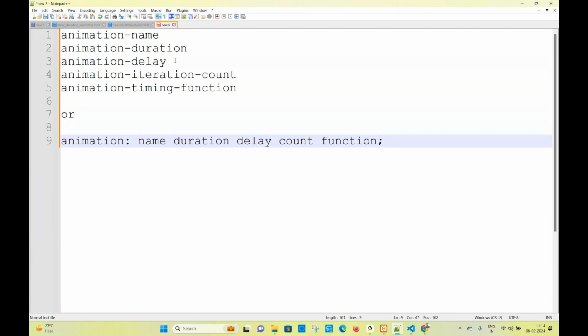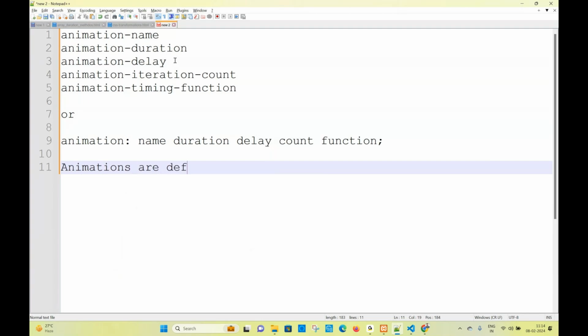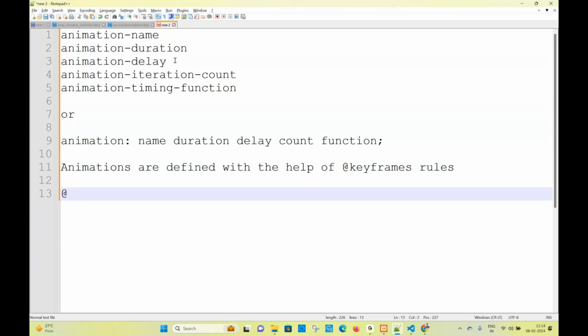Animations are defined with the help of the at-rule keyframes. Every animation is made of frames: frame 1, frame 2, frame 3, like this. N number of frames we can define. So it will be like this: the @keyframes rule.